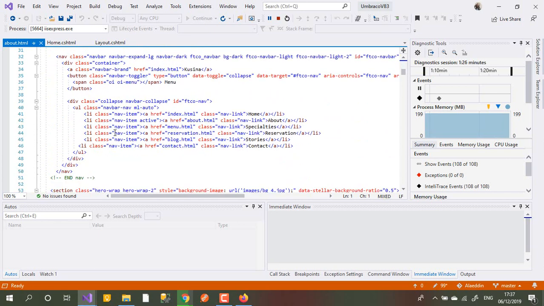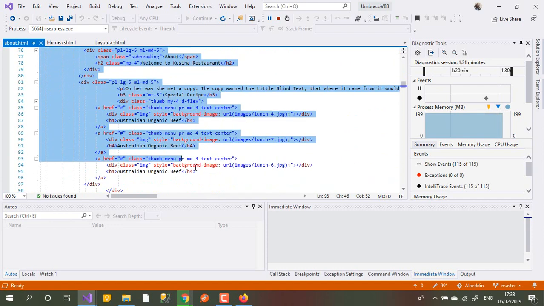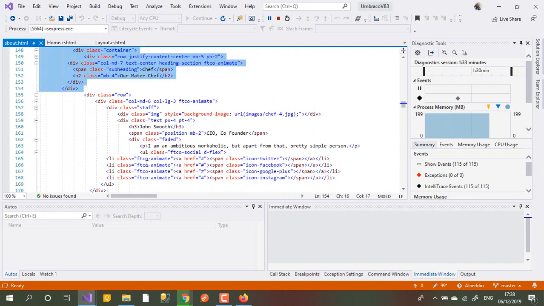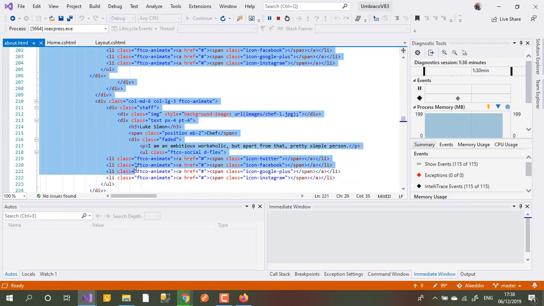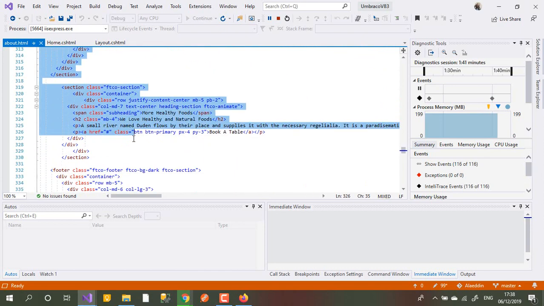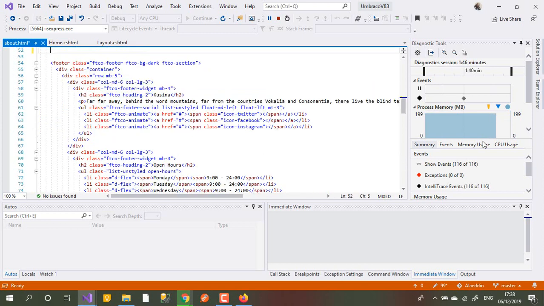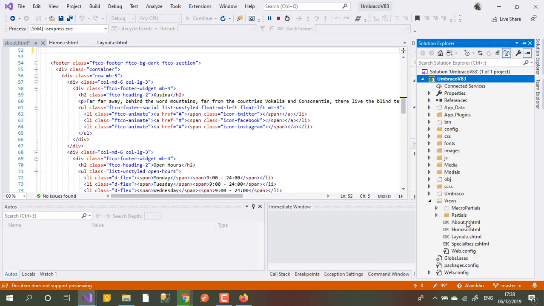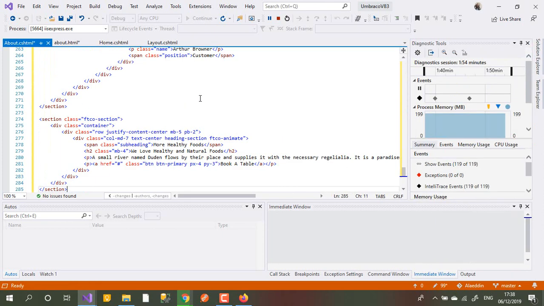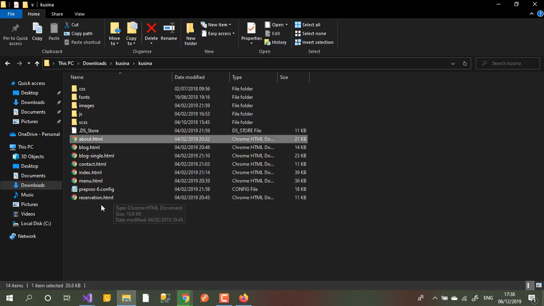So what I need to copy from the about page is this section after the navbar until, I think, the footer. If I go down more, this will be different from template to template. So if I cut this one, I go to my about HTML page, this one here. If I paste this one here, I close it, and we have one more, not the reservation.